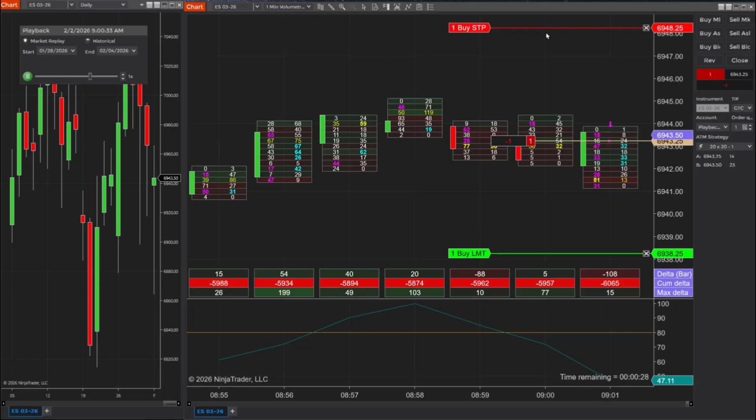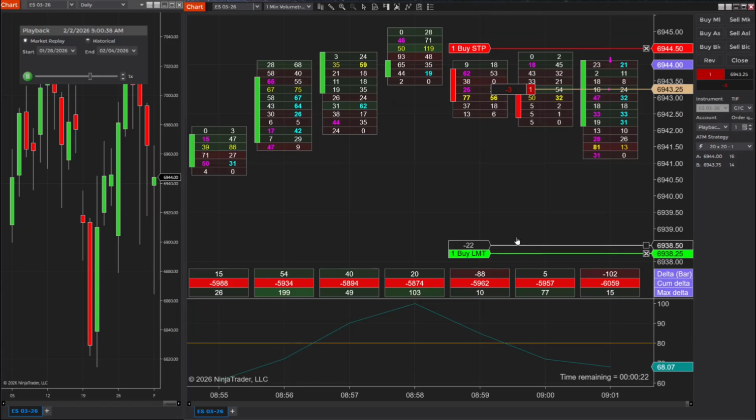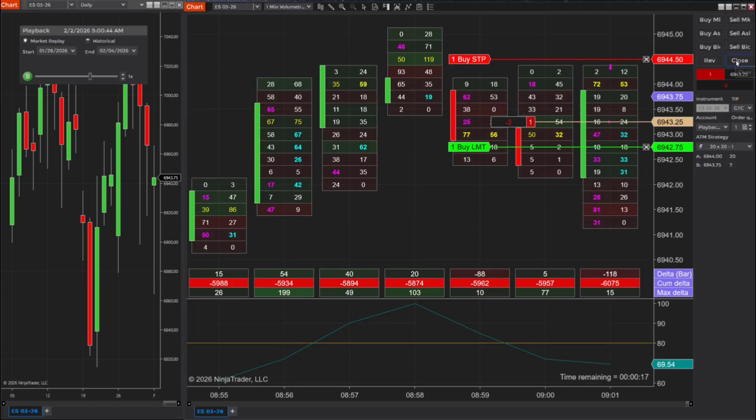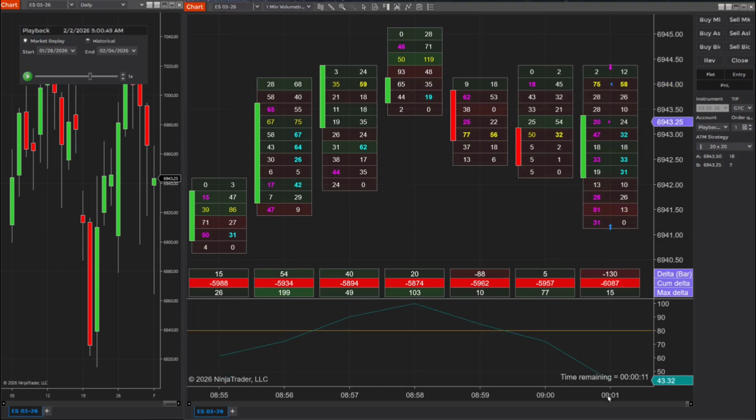If it goes against me, whatever, I can move my stop loss, I can move my target, and if I need to close, I'm just going to go ahead and close. But that's an example of doing a playback. Now I can pause this. Say that I want to move to 9:30.